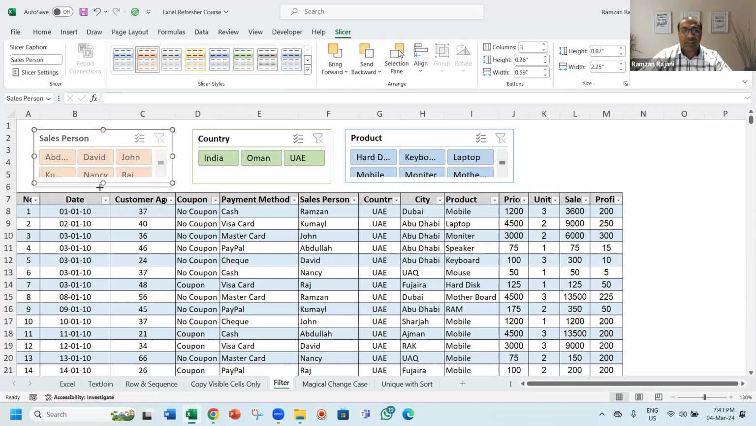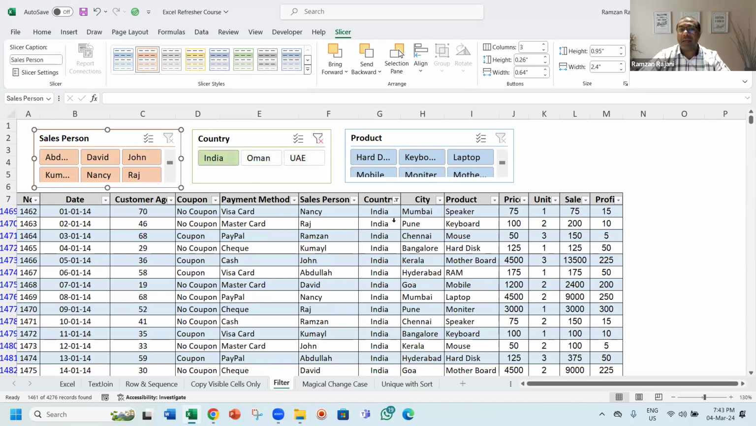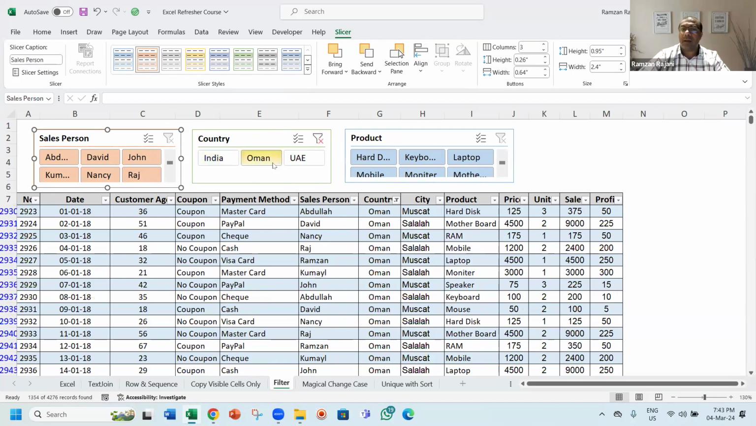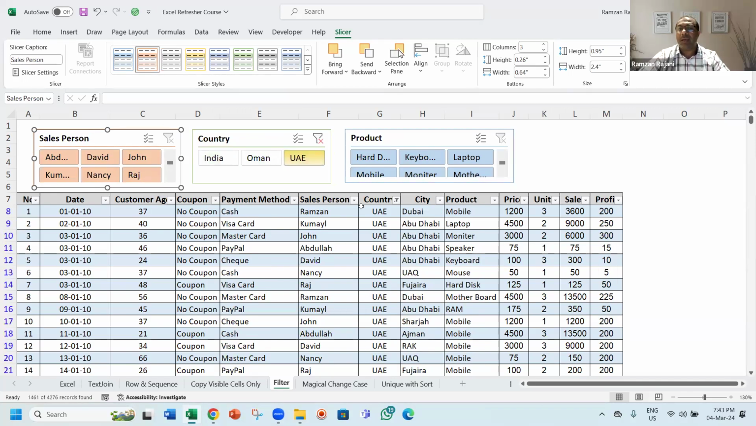So now I have done this. Now the benefit of this is whenever I click on anything, let's say if I click on India, I get all the India details. I click on Oman, for Oman; UAE. Correct.